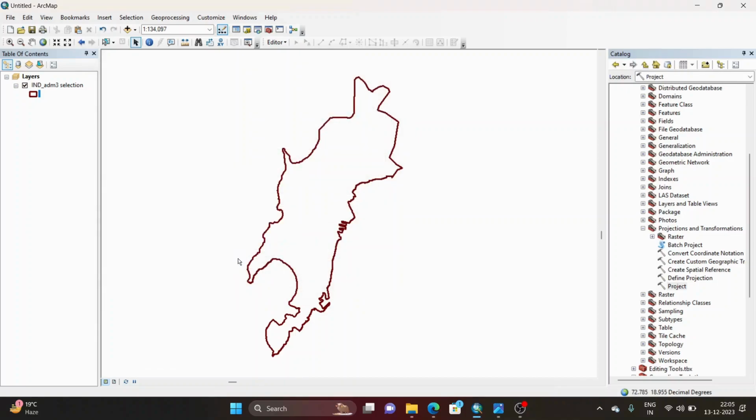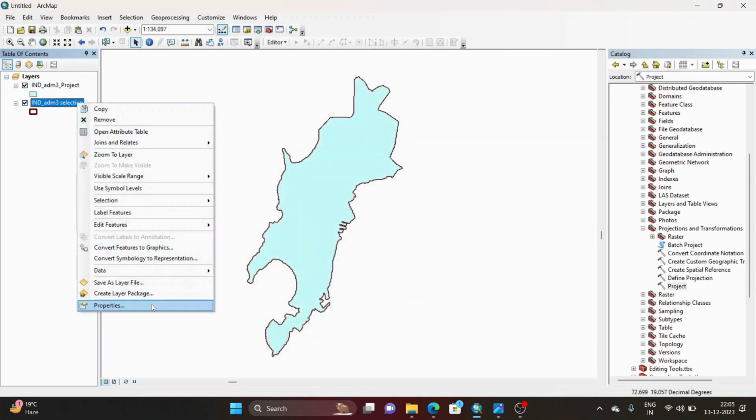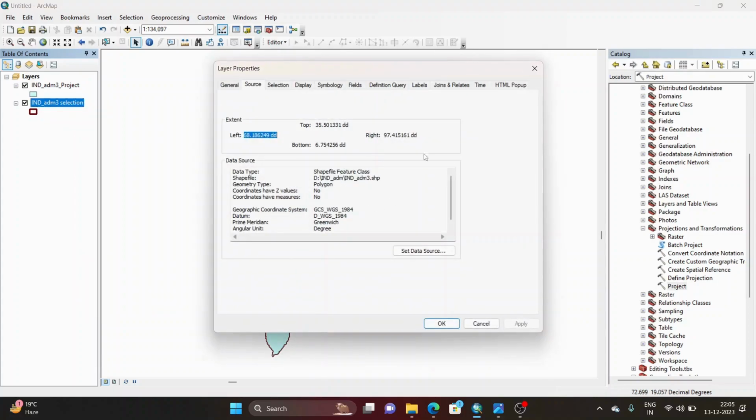A new file will be prompted up in the layer section, which will be in the projected coordinate system, but it won't be visible here. It will be visible in decimal degree only. So if you see our file has been made, or our shapefile has been projected, you can check the properties. See, it is in WGS 1984 UTM Zone 43N. But if you check this one, it will be in GCS WGS 1984.